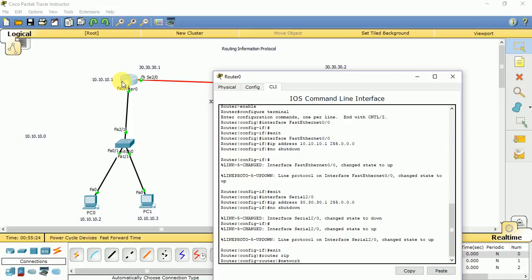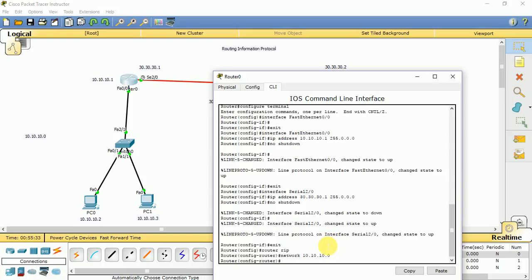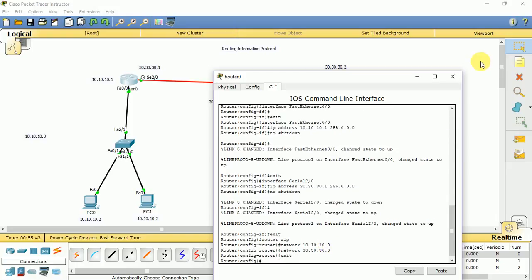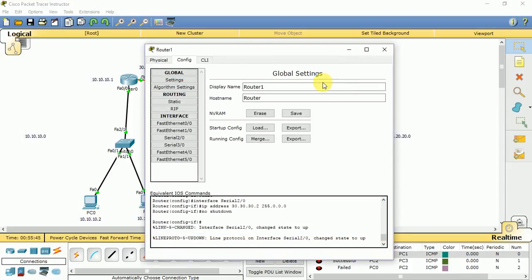For this router there are two networks. The first one is 10.10.10.0 and the other is 30.30.30.0. Likewise, now we are done with router 0. Same process for router 1, but this time we will do it with the GUI one.